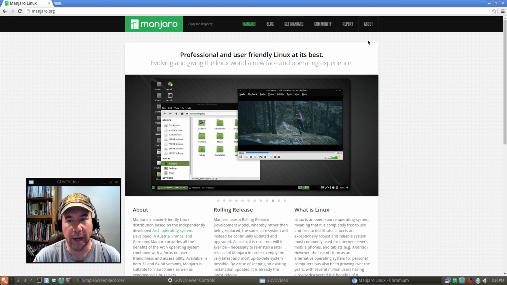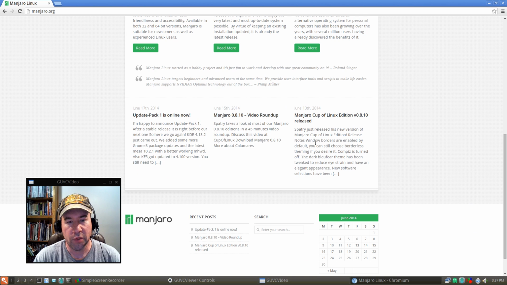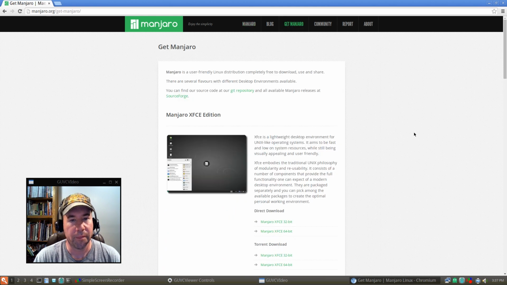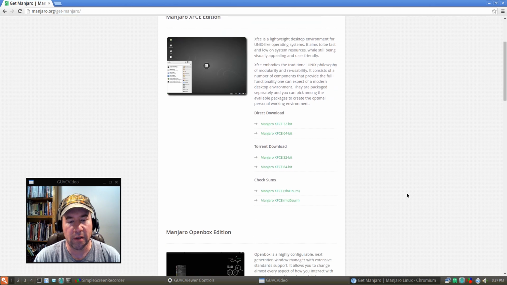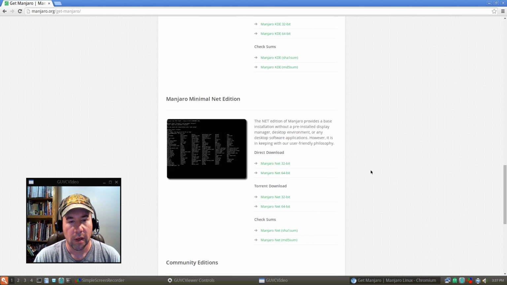Anyway, kind of back to the whole Manjaro thing here. Like I said, this is their web page. Right there's the most recent post to their blog page, and there's a link to the blog page there. If you go to Get Manjaro, there is an XFCE edition, an OpenBox edition, a KDE edition, and Manjaro Minimal, which is just the base code, and then you can add your own desktop environment, your own software, all that kind of stuff on top of that.